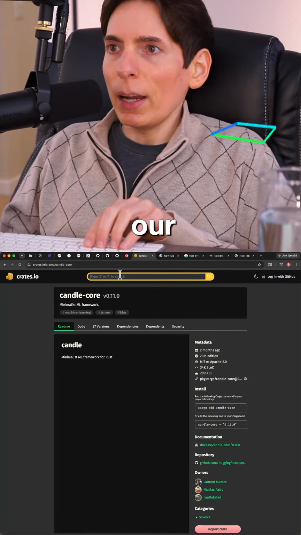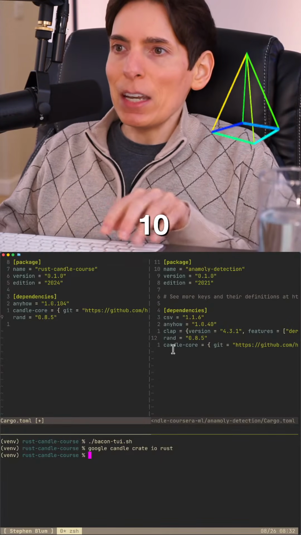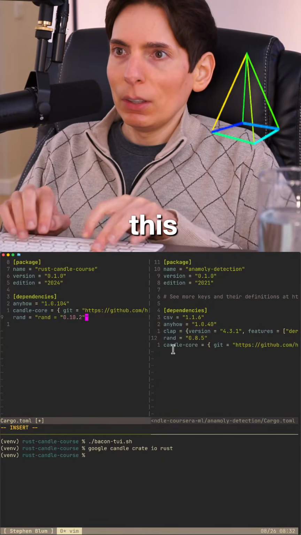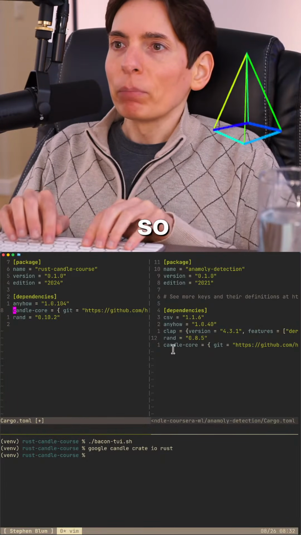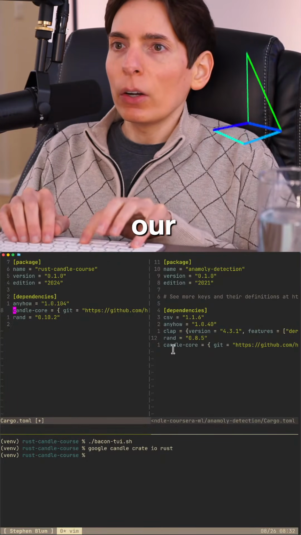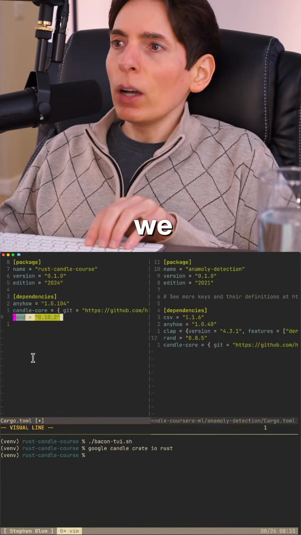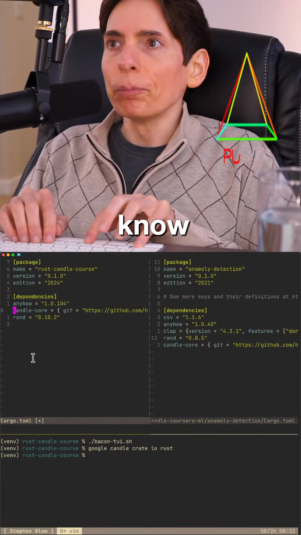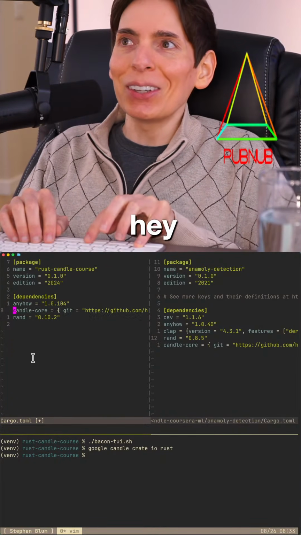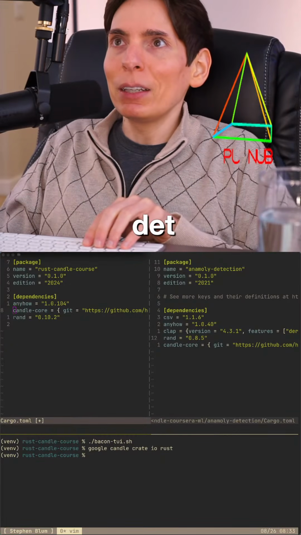I want our Rand here. Rand, there we go. Rand version 0.10. So let's grab this. There we go. Let's do that. Okay, so we got our Candle, we got our Anyhow, and we got our Rand. Now, do we only need Candle Core, or do we need something else? Do you guys know? We're going to do some anomaly detection, you guys. A little bit of anomaly detection.